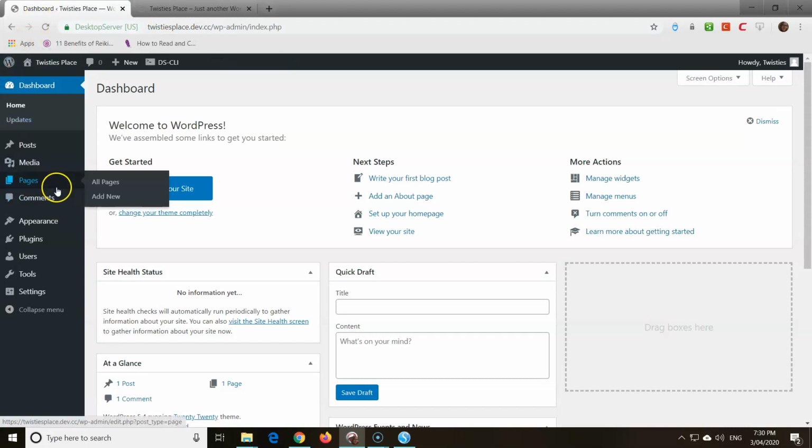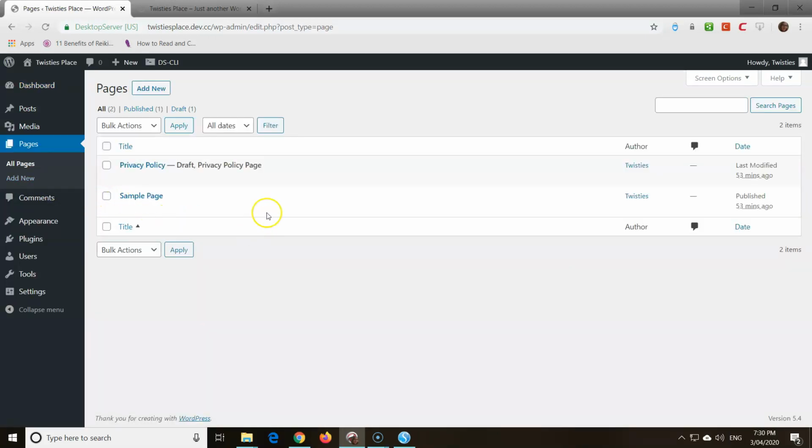So come back to the dashboard. Now the menu comes from our pages. So if I come over here to pages, it says that I've got 2 pages installed. One is a privacy policy that's actually set to draft. We need to have a privacy policy by law of the EU. So we'll leave that one there for now.